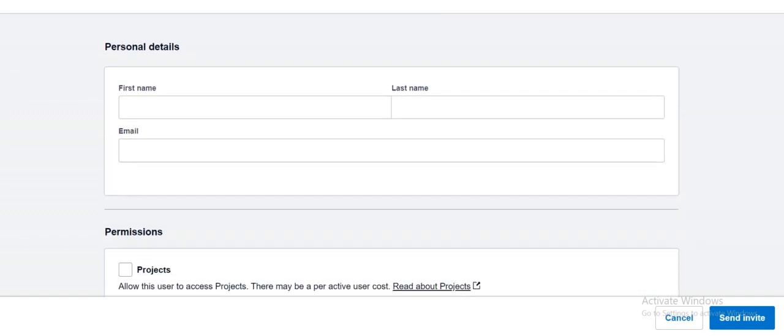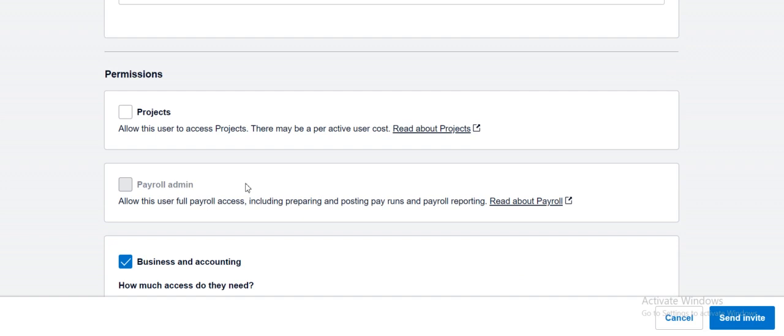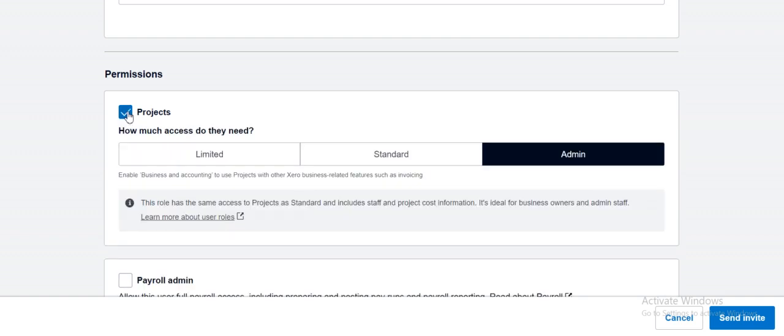So here you can see the personal details of the employee or the staff you are inviting into the business organization. You enter the staff first name, the staff last name, and then a valid email address. Once you are done with that, you move to the various functionalities access. When you have subscribed to project management software, you can check this.